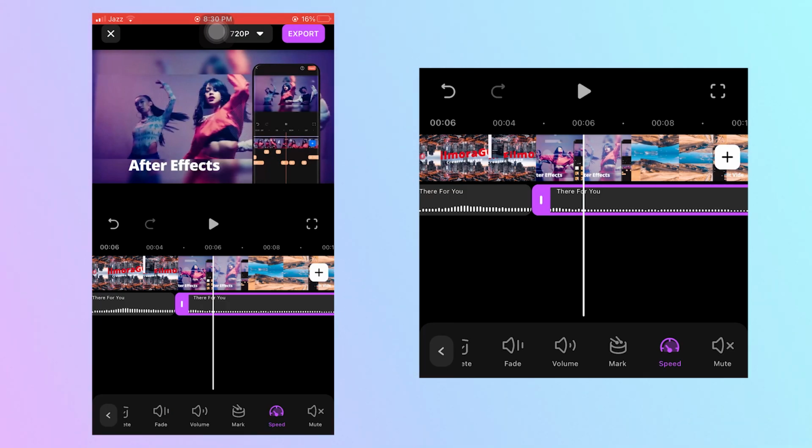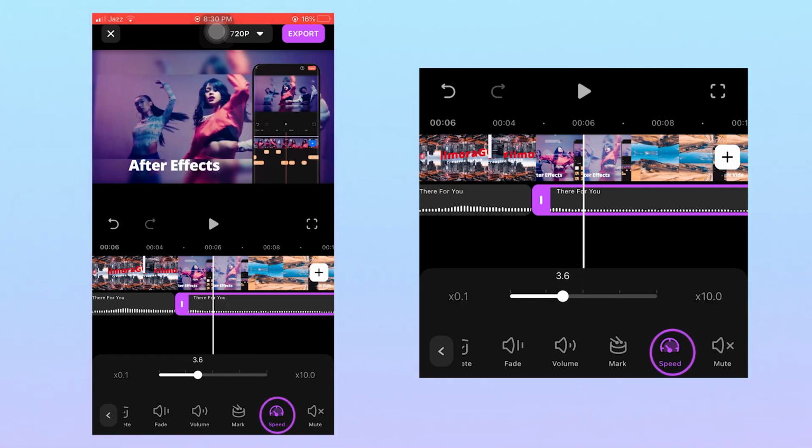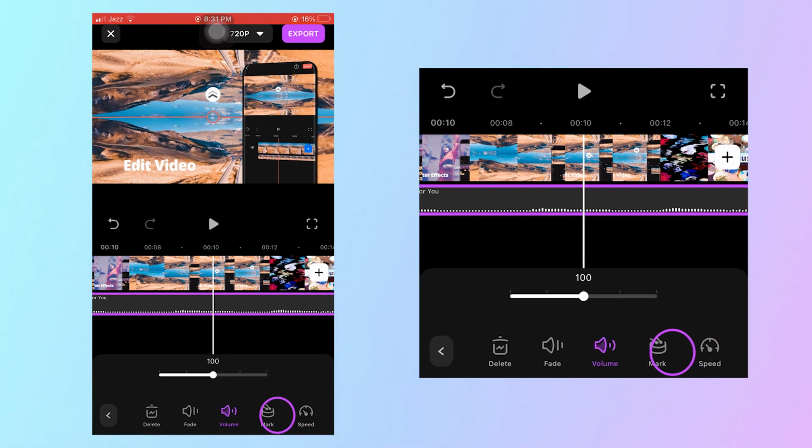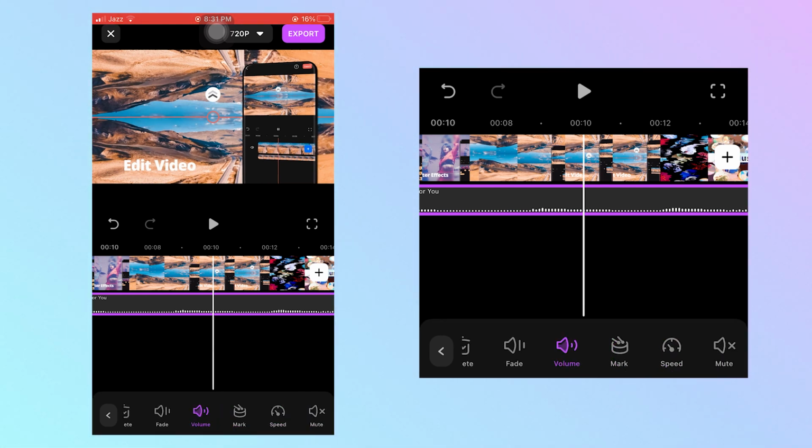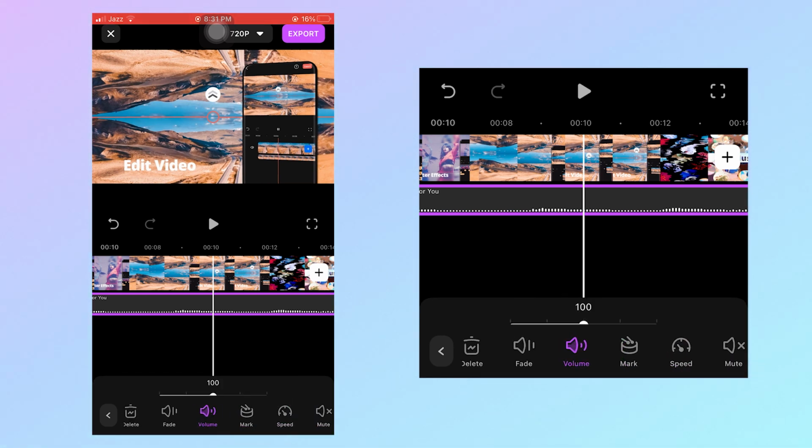You can even speed up the music track by clicking speed. And to adjust the volume, press the volume down below.